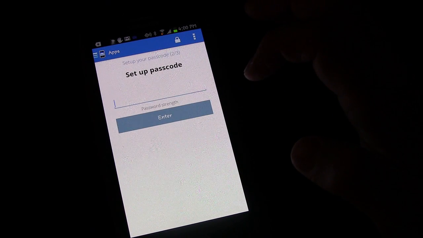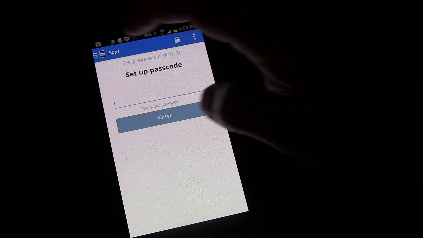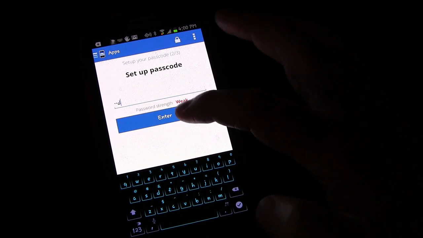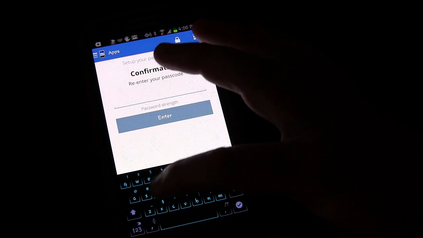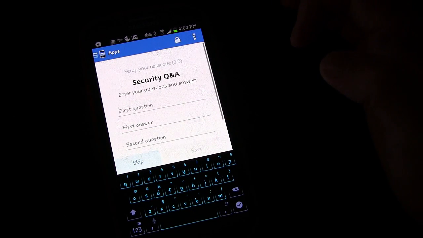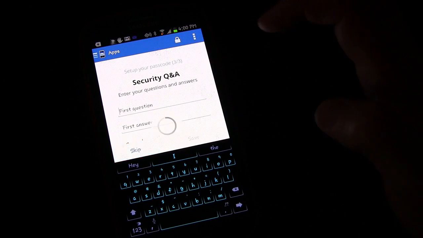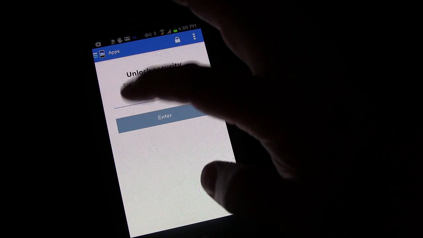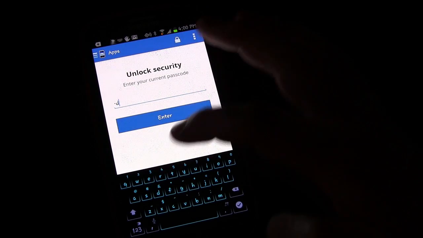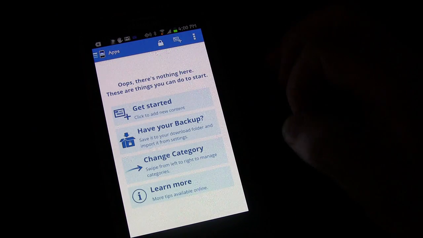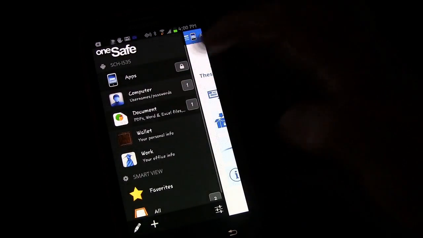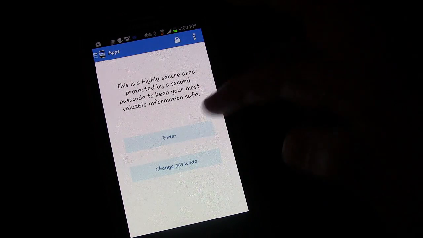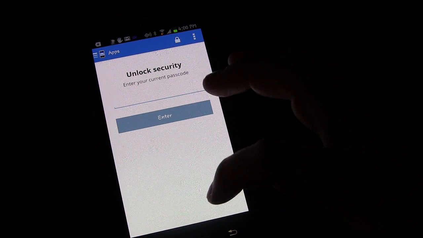So, actually, well, we can do that. And we'll just say DDD. Enter. DDD. Enter. We're going to skip the security question aspect. And now to get into that specific category, you have to enter your password. So if we were to go to another category, and now we want to go back to apps, you have to enter your password first.